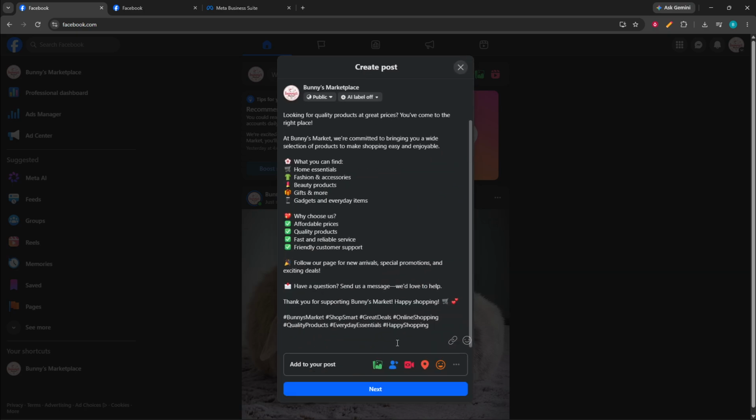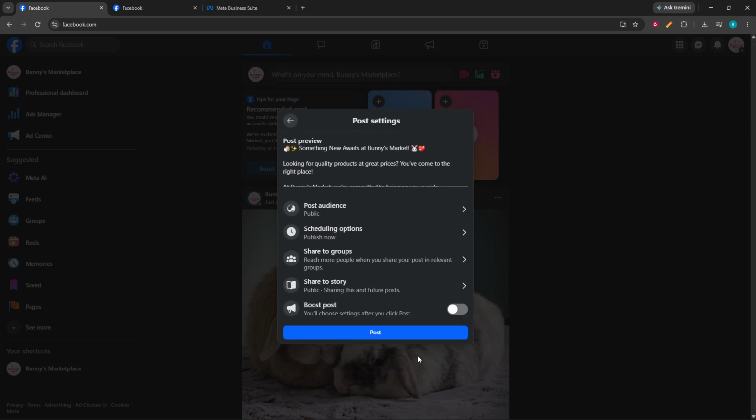After your content is ready, click Next. This will take you to the post settings. In this area, you can review how your post will be published, choose the audience if that option is available, and adjust any publishing settings that apply to your page. If needed, you can also schedule the post instead of publishing it immediately. This is useful if you want the post to go live at a specific time.